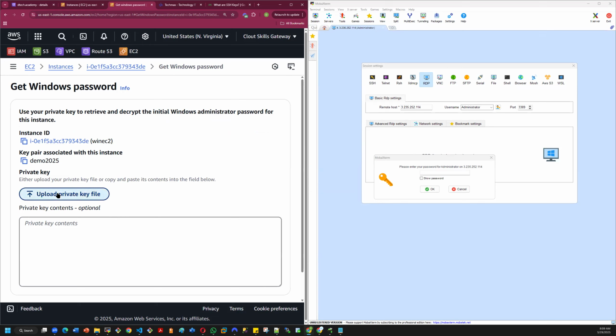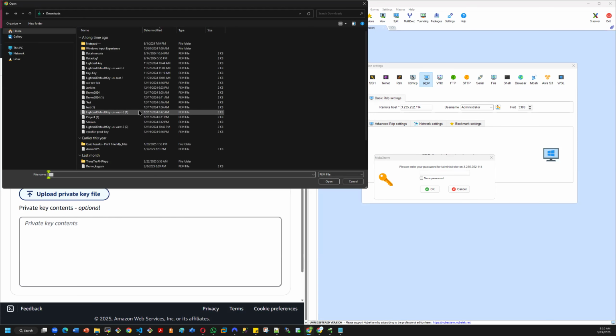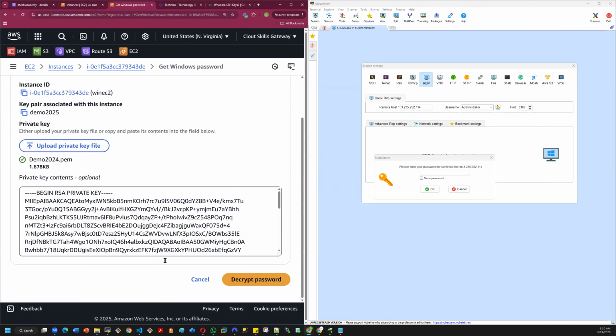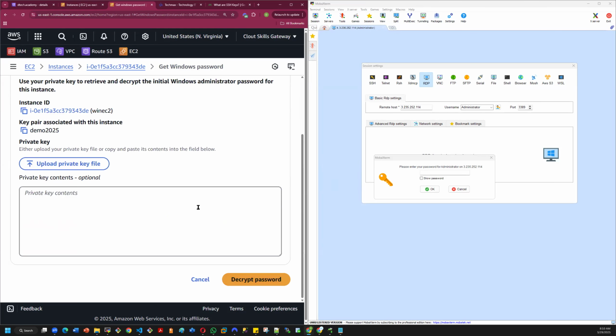So you say upload. You upload the key from your computer. It's going to take you to your computer, and then you look for your key pair. Where is my key pair? This one. And then you upload that, and you see it bring it here, and then you say decrypt.